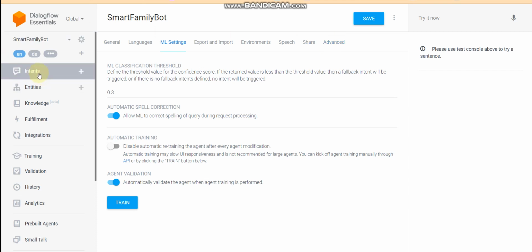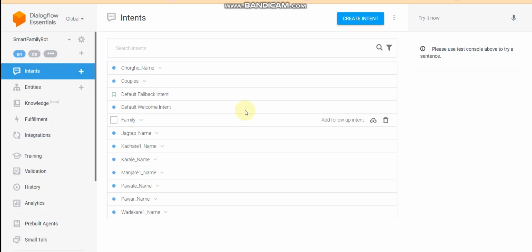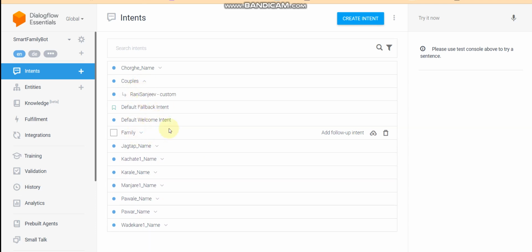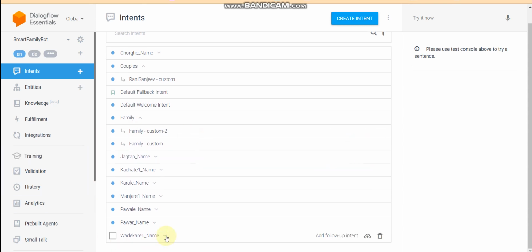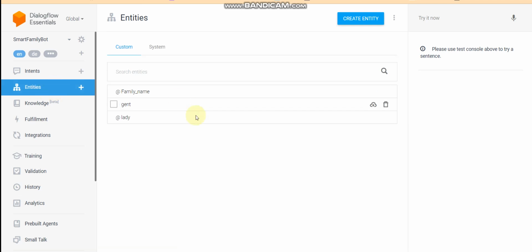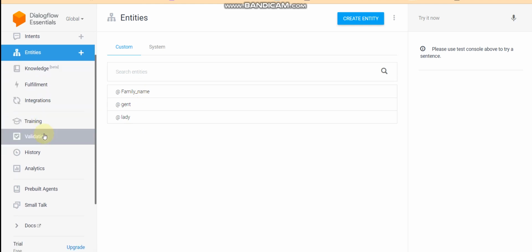So what are the intents present? I made different intents, like name. These are the couple names which are present, and also the couple intent. By default, there are families, so these are the families I integrated. So what about entities? In entities, I have family name, gender like male and female, and we can use a lot of entities based on our requirement.